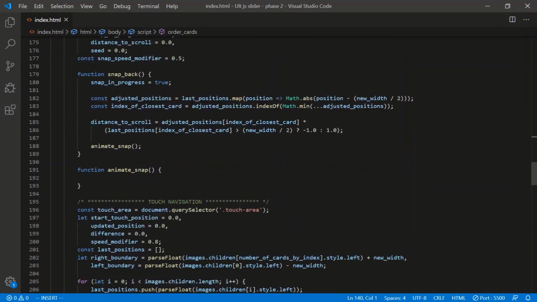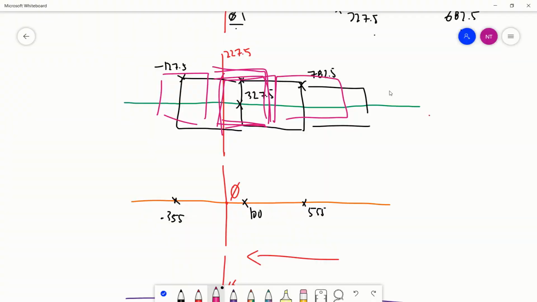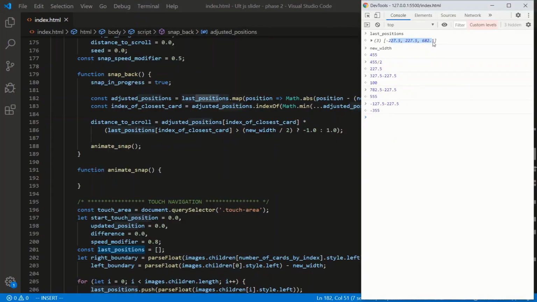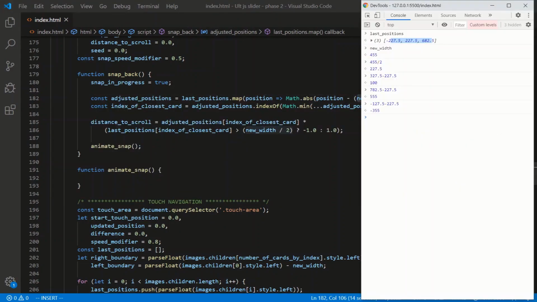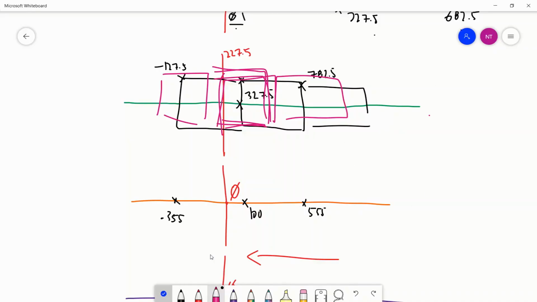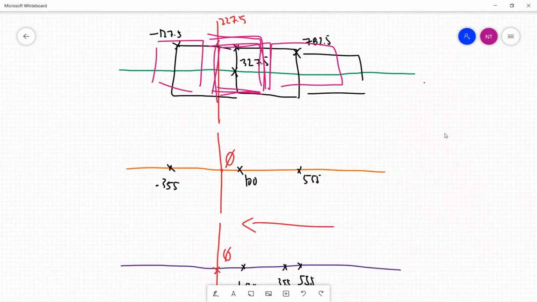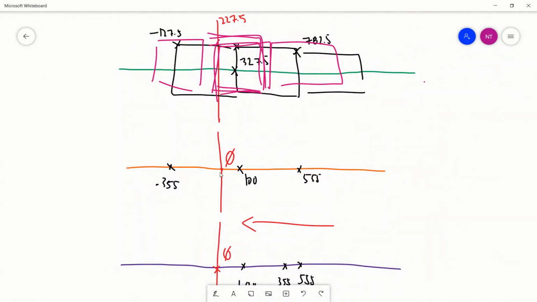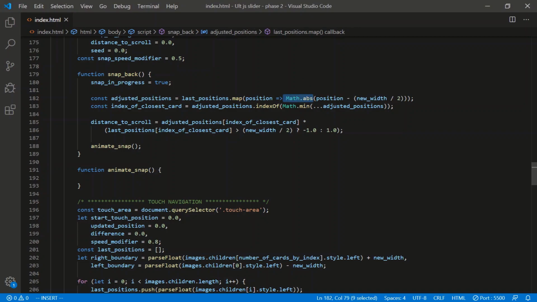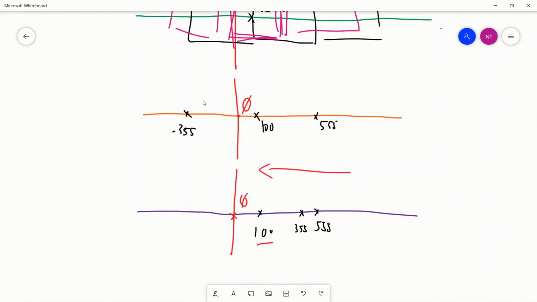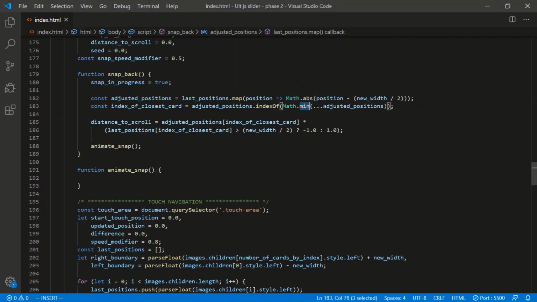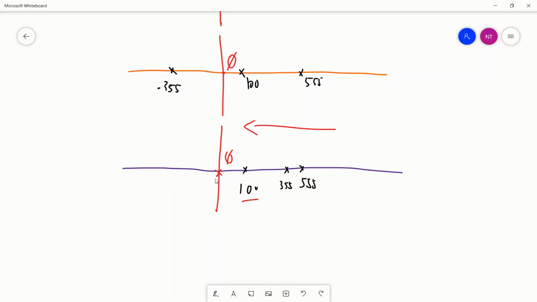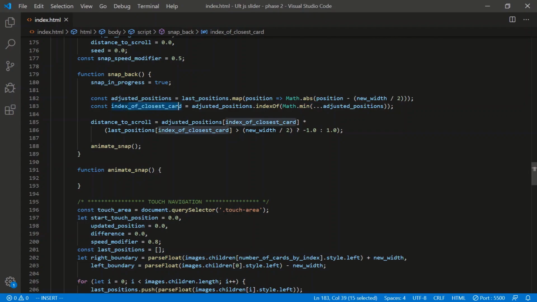So that's all that line is doing right here. Where are we at? Right here. So we're taking the last positions, which is this guy right here. Those are those numbers non-transformed. We're taking that position, subtracting that new width divided by 2, which is the first transformation right here. Subtract 2, so we're just zeroing out the number line. And we're just taking the absolute value of those numbers just in order to get this negative number to go on the right. So we have all the numbers relative to the 0 here. And then we're asking, what's the minimum value? What's the value closest to the snapping point? And that's the index of the closest card. I hope that made sense, because we're going to move on to the distance to scroll.